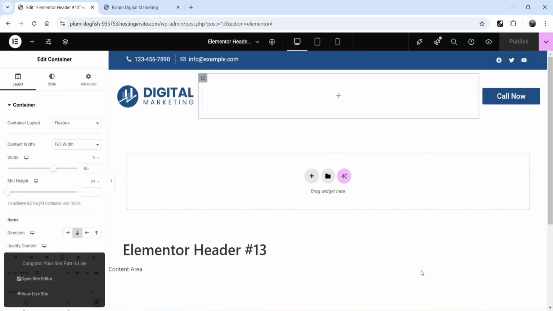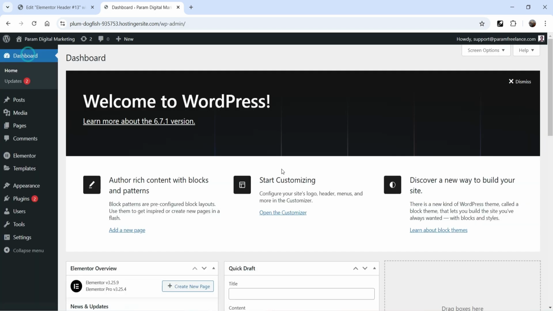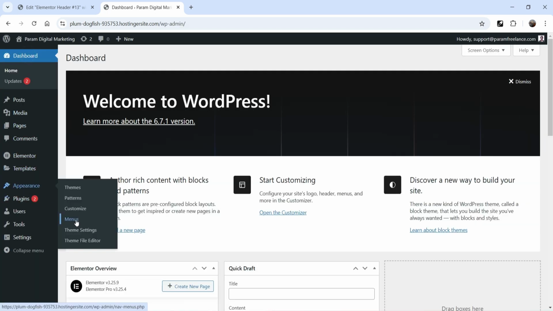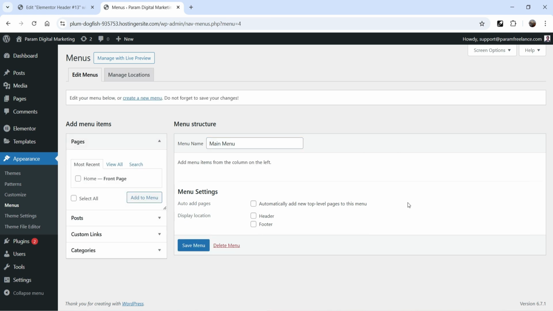So the header section is ready without the menu item. Let's go back to the website, go to dashboard. Now we are going to create menu. So click on appearance and go to menus. And you will see an option to create a menu. I'm going to name it as main menu and click on create a menu. So one menu is created and the name of the menu is main menu.